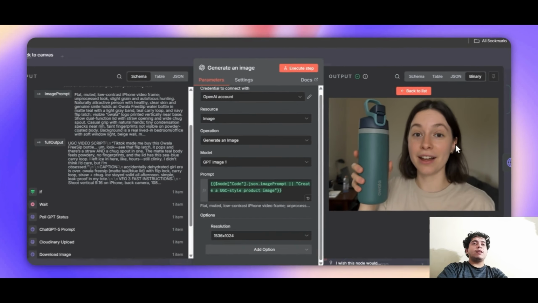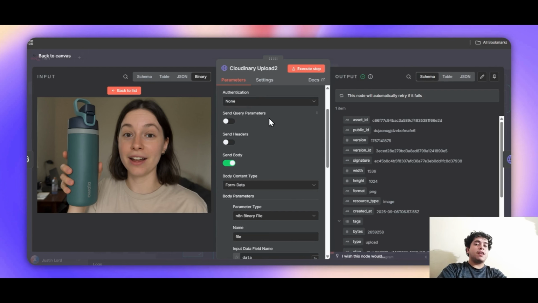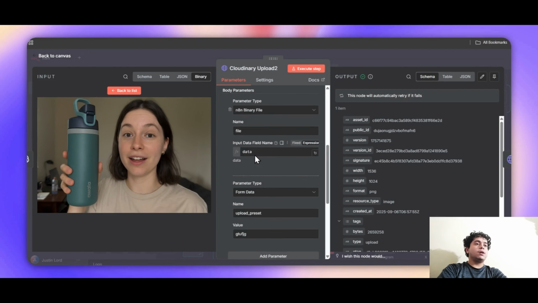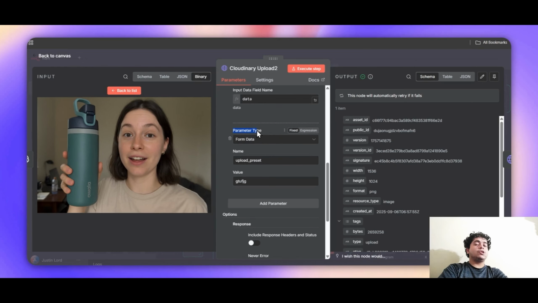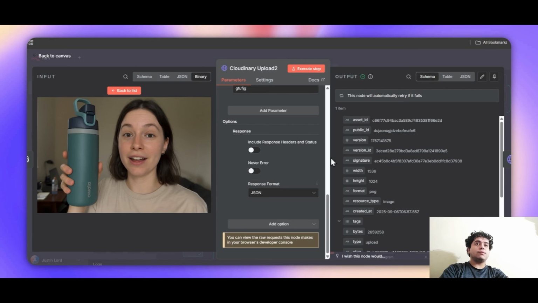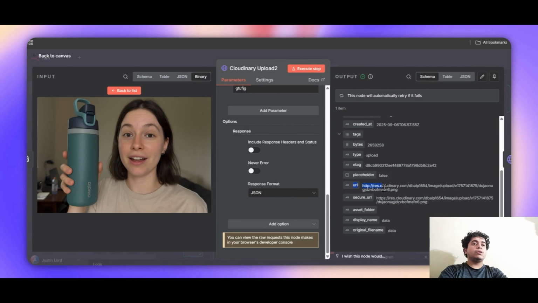If we view this in the Cloudinary upload, the method we're going to choose is post. The URL will be the same as before, with your cloud name. Authentication none, we're going to use none because we're using the preset name instead. We're going to send the body as form data, in the parameter tab, and it's a binary file. We're going to name the input data field data. And parameter type, we're going to choose form data. And the name will be preset, with the value of the preset name that we created in Cloudinary. The response format will be JSON. And as you can see, it outputs the URL, the secure URL we're going to use.